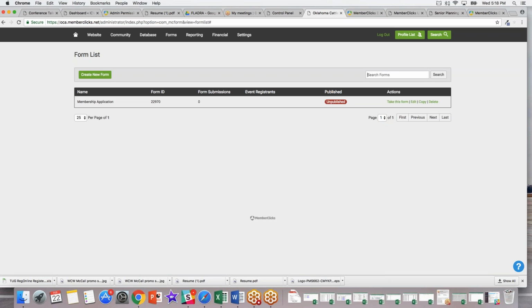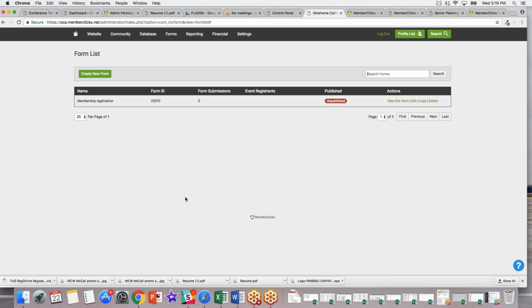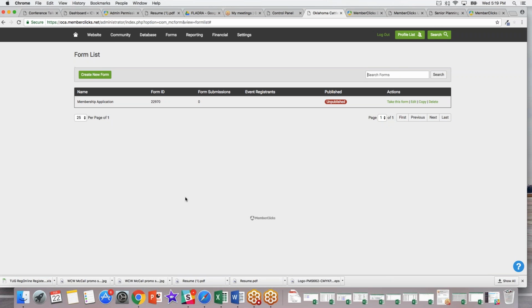You can search your form. So right now you're only going to have a couple. However, as the years go by, you're going to have a lot of events that are created. So you can search your forms by using our search bar instead of having to scroll through. If you ever have a bunch on this page, that'll make your life a little bit easier.